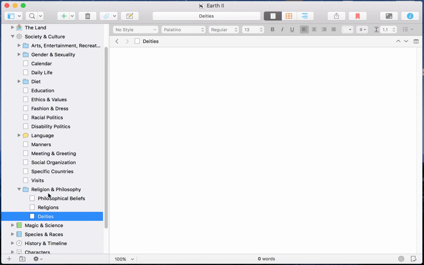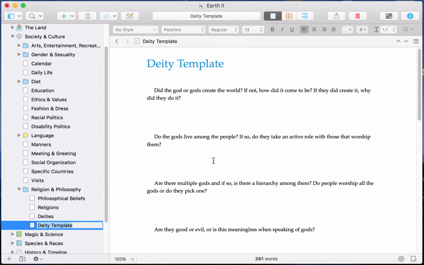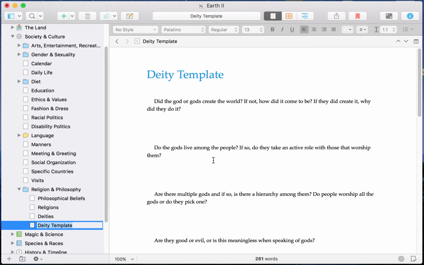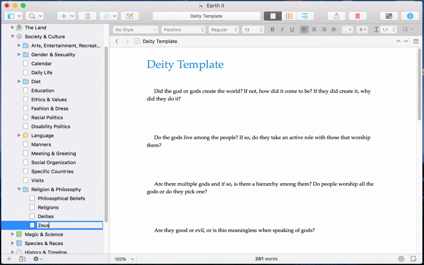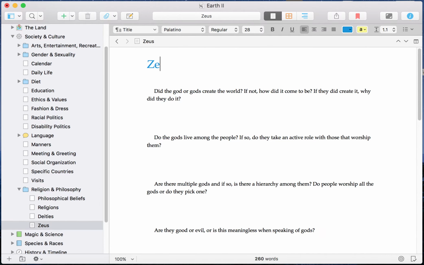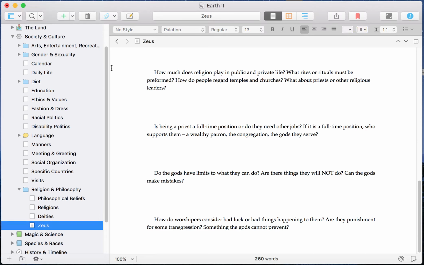Now, for deities, you can actually add as many as you want. I have a template for that. You can click down here, add the deity template, and you get this cool little questionnaire of questions for deities that you can ask, and you can name them. Let's say you want to name him Zeus, and you can fill it out and get to know the gods of your fictional world a bit better.